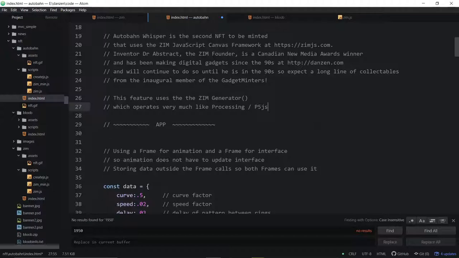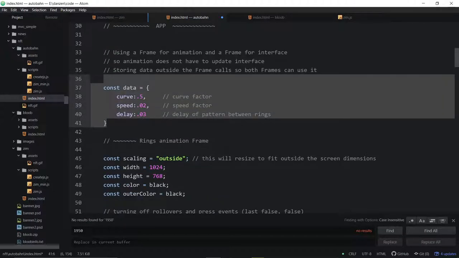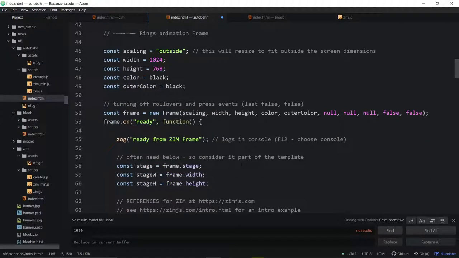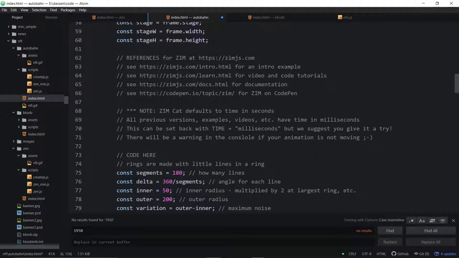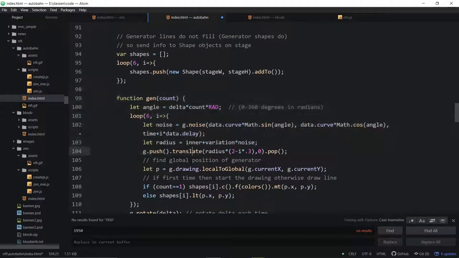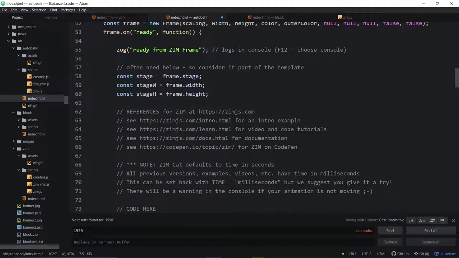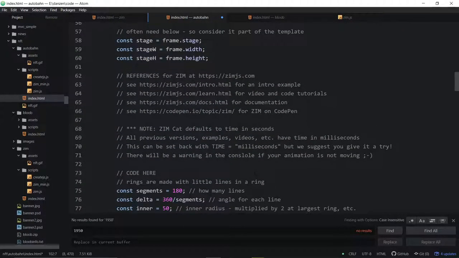Okay, and that's good. And then we start in on the app, because if they start seeing all this frame stuff first, they don't know what that is necessarily, and it might upset them a touch. Whereas if we tell them that the generator, all this stuff right in here, where you've got noise, you've got push and translate and stuff, all that stuff is like Processing. But where we differ is we're able to make custom components. Okay, so we save that, or not custom components, ZIM components.